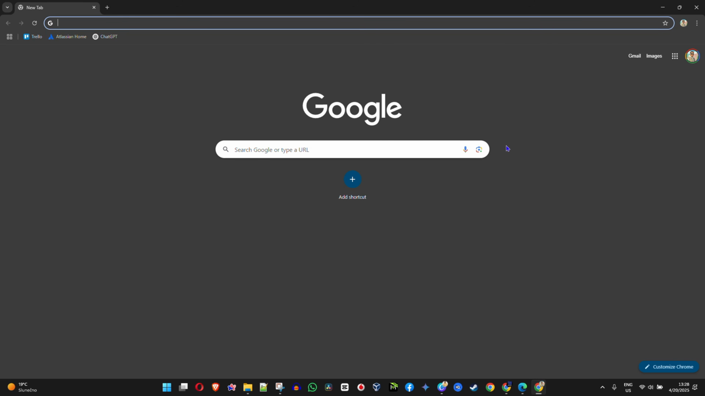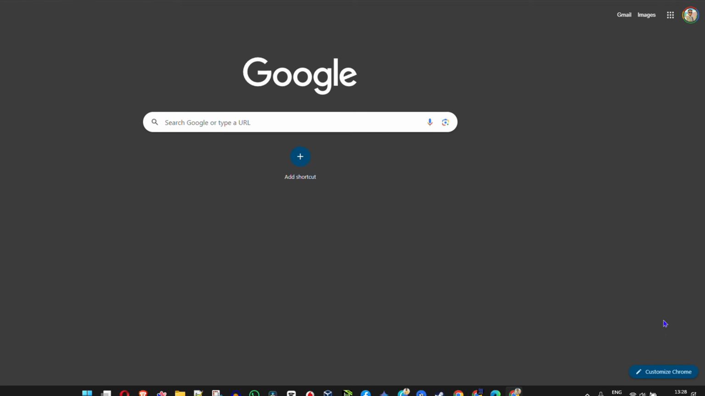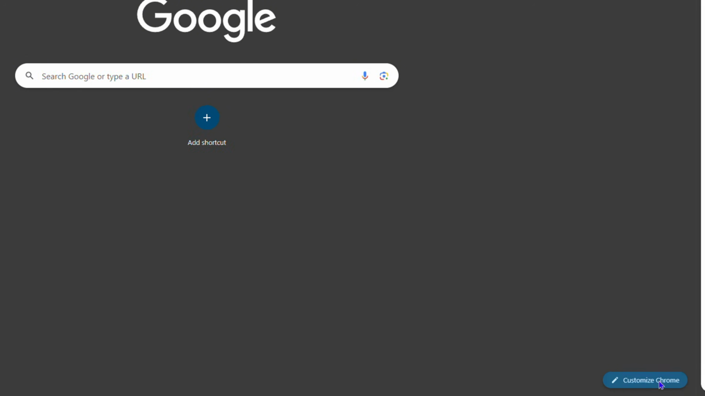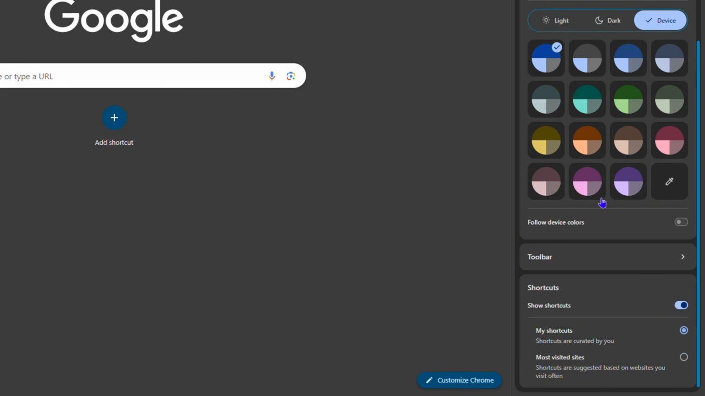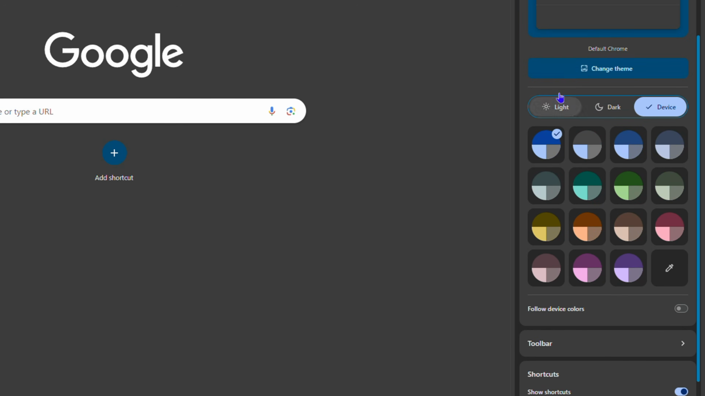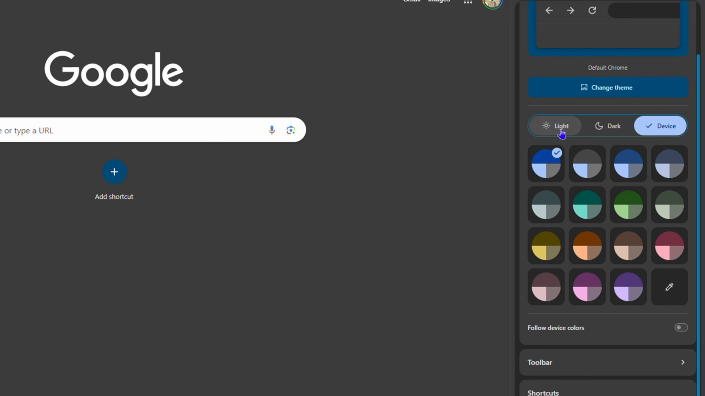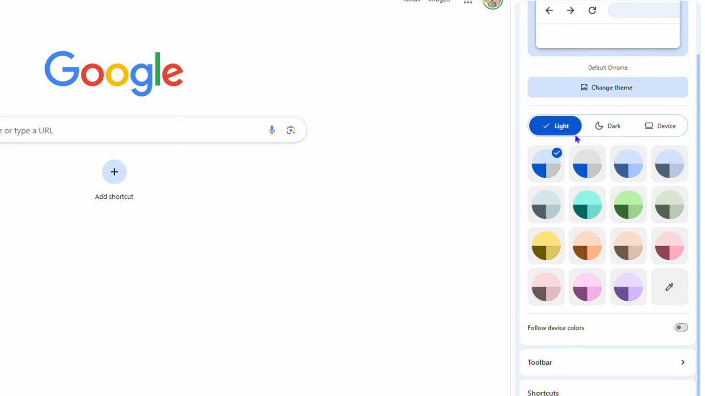Currently you can see that I have it in dark mode. If this is something that you want to do for yourself, once Google Chrome is installed and you open it, on the lower right hand side you'll have a customize Chrome option. You can click on that, and from here you can customize your Chrome. You can put it in dark mode or light mode, so you'll find that option here. So whichever option you want to use, you can easily go ahead and choose it right from here.